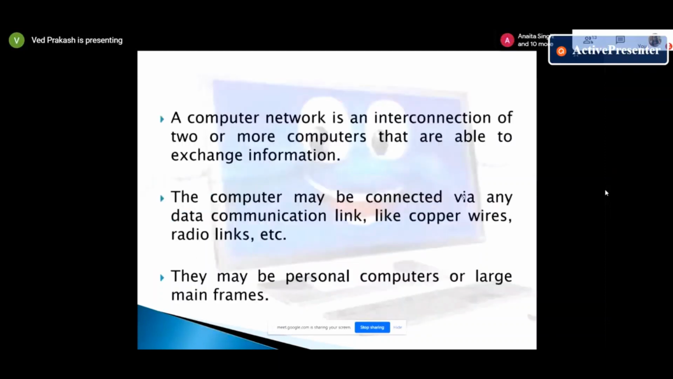So a computer network is an interconnection of two or more computers that are able to exchange information. Even in our office or in our home, we interconnect more than one device, like mobiles, computers, laptops, sometimes using Wi-Fi, or in our office, sometimes using Ethernet wires. So that's called a network or networking.